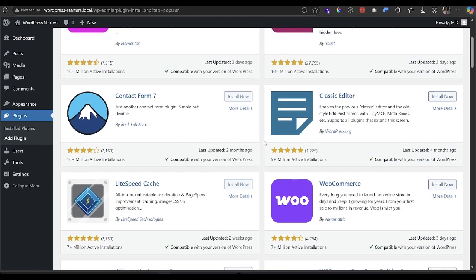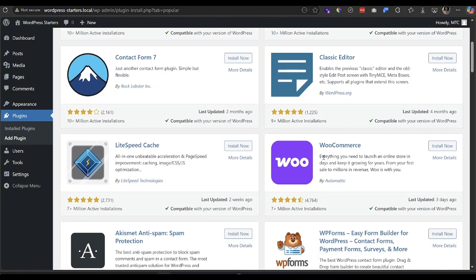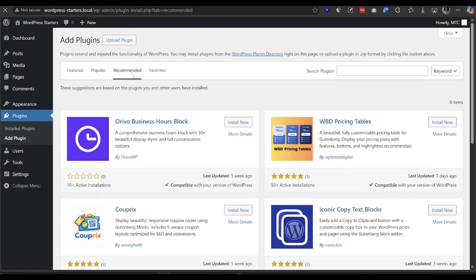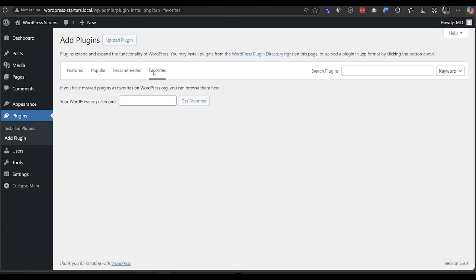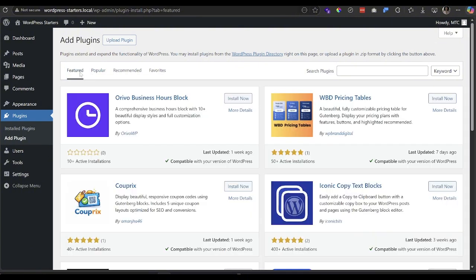But if it's going to be something big like WooCommerce, right, this is going to allow you to create an online store. So this gives you that e-commerce functionality on your WordPress website. Well, something like this definitely needs to be updated 3 days ago and not 3 months ago. Of course, you have other tabs here for recommended. So these are going to be the ones that they recommend. And then I also have favorites. So as you start to favorite certain plugins, then they will be right there.